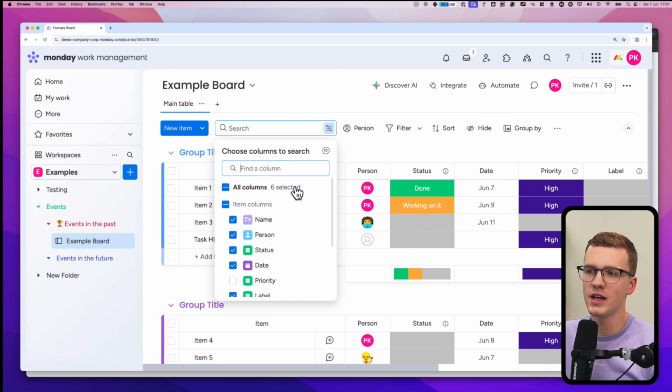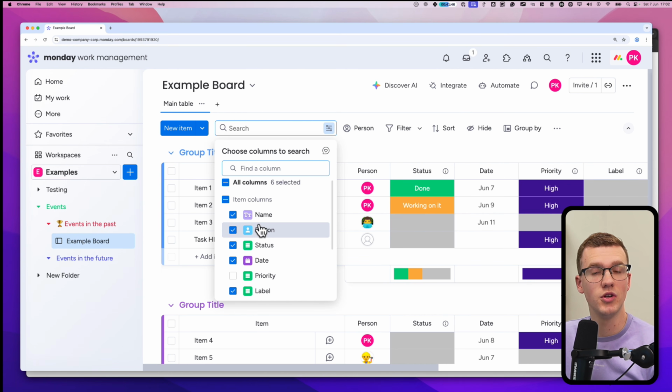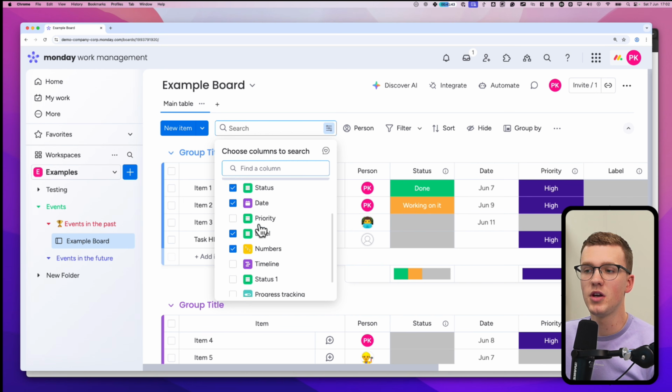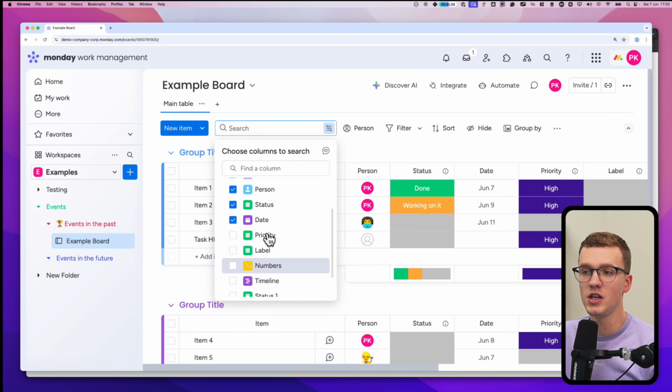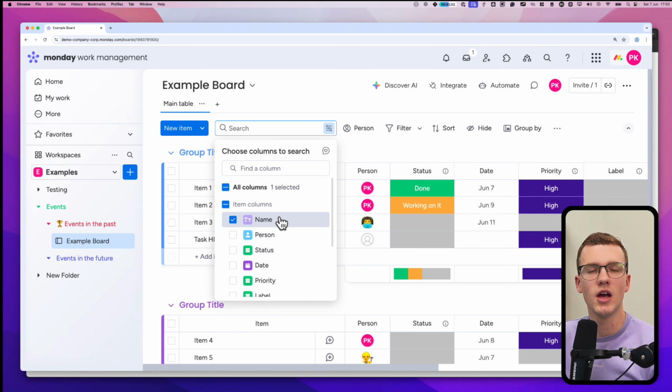So if I click here, what I would recommend is that you only select the columns that are most valuable to search for. Because if you have columns that are irrelevant to search through, it will actually make it slower to load. So let's say you only always want to search through the names and you have 40 different columns and hundreds or even thousands of items, it makes it way faster to only search through 1 or 2 columns.